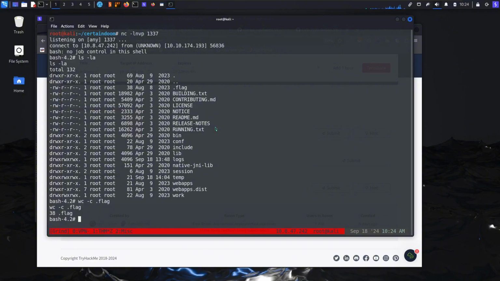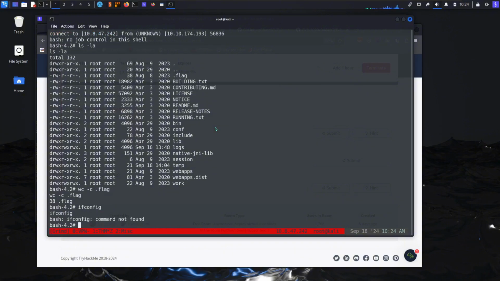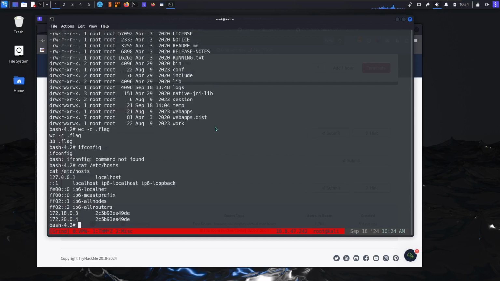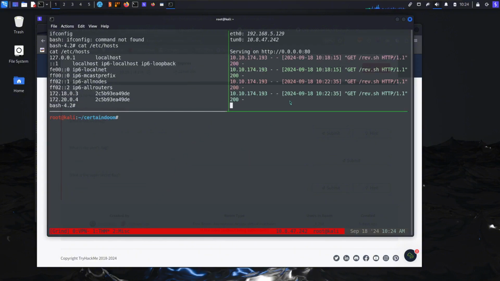Now let's see what we have. If I just do ifconfig, and oh, there's an ifconfig. We can just cat /etc/hosts, and we see we have another host. So this Docker container is running on two different networks, and so we need to pivot, right? I'm going to use Ligolo-ng to pivot.